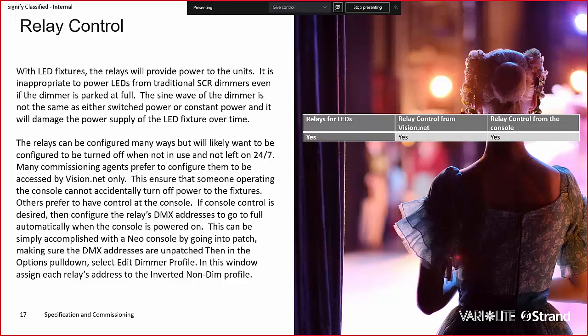Otherwise, if it's on VisionNet only, then there would be a button configured on the VisionNet that simply says fixture power, and if you want to control the lights, you hit that button to turn them on. As long as power's there, you can control them with VisionNet or with the console, and when you're done, you can hit that button and turn them off. The downside is you have to remember to power the fixtures off before you leave the space.